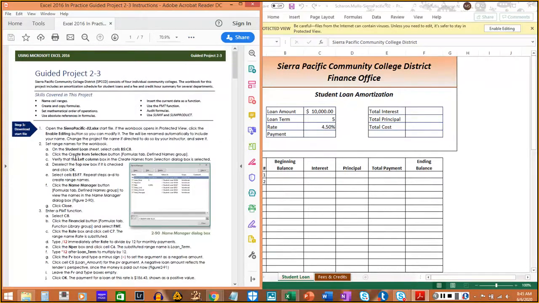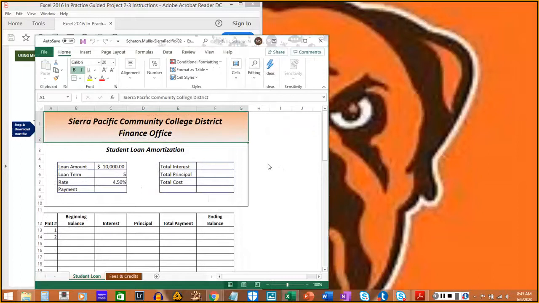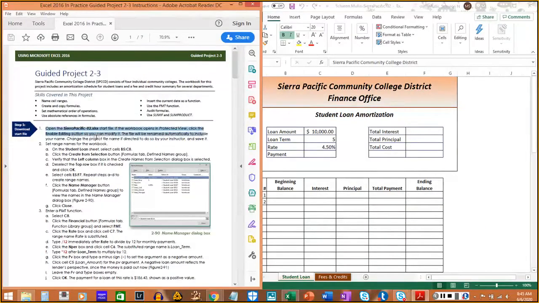Alright, so step 1 says open the Excel start file. If the workbook opens in protected view, click the enable editing button so you can modify it. So I know that it's opening in protected view because when you go into the start file, you'll see this protected view message, and you want to click enable editing. So after you enable editing, you want to highlight that.